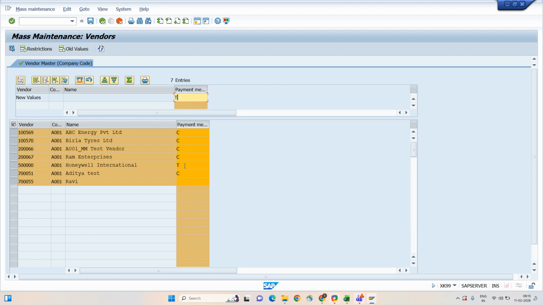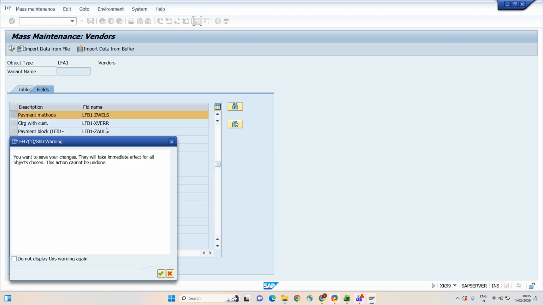Let's say I want to change it to T for all of these. If T is already there, then it will not change. But if there is a different payment method, then it will get changed to T. Okay, these are the new values. After entering this, click on carry out mass change. Once you do that, see here, all the payment methods have got updated as T, and now you simply save it. And yeah, it's a warning, just ignore, continue. And now you can see the system is processing. It has started, and it will now update all the vendors with the payment method T.